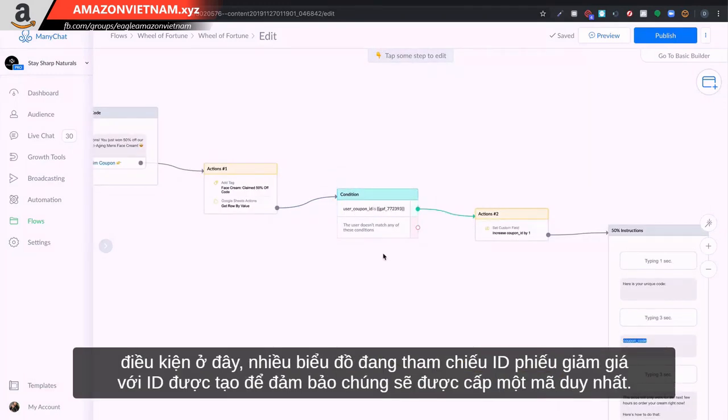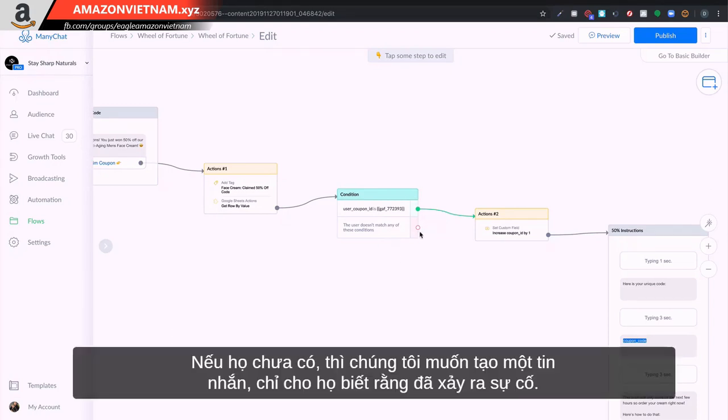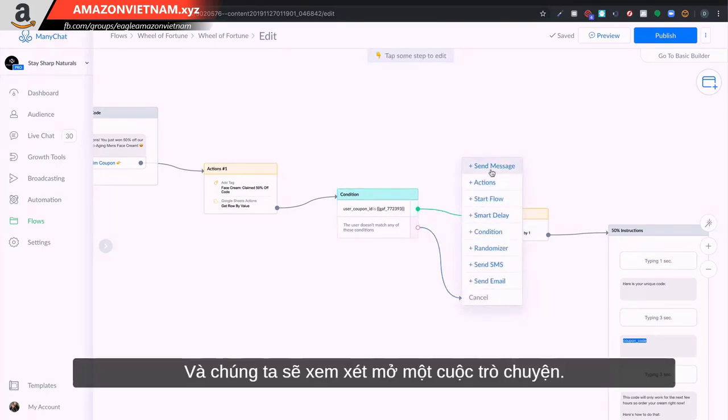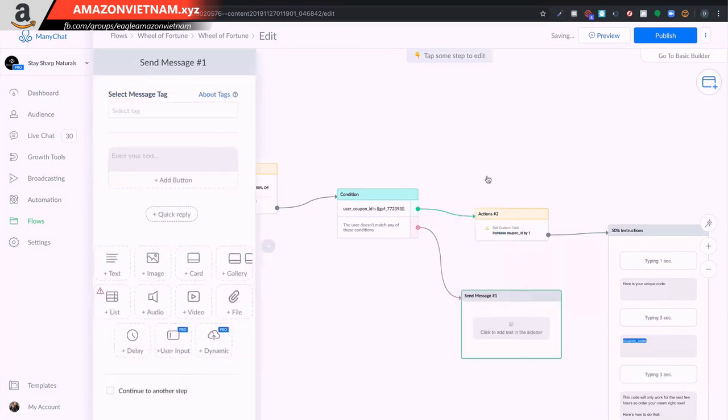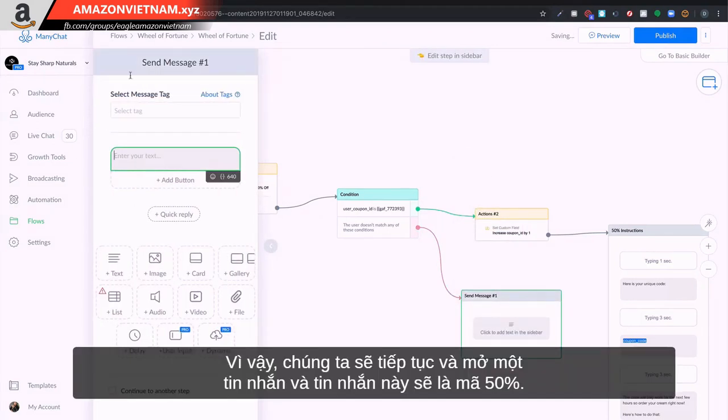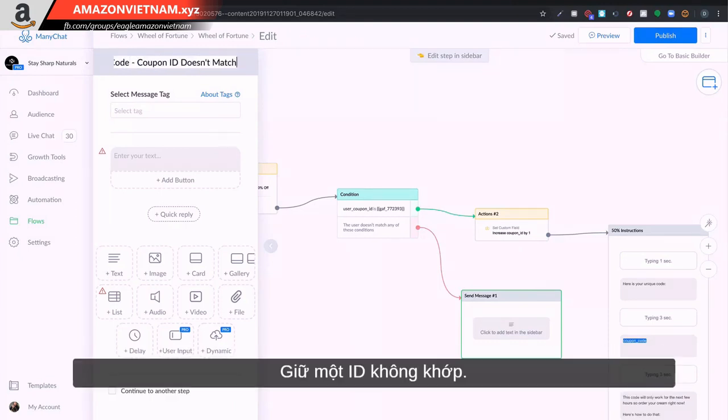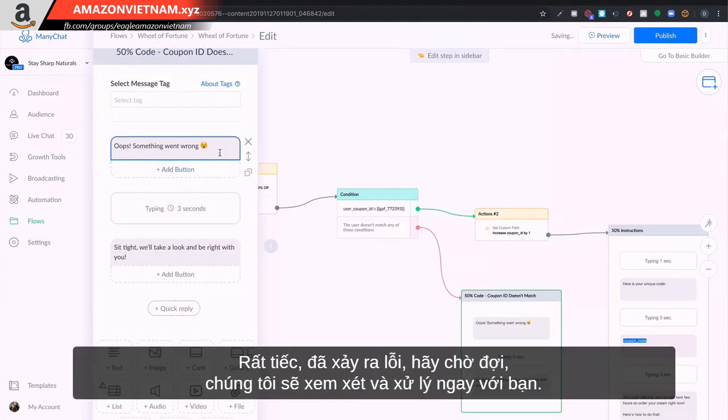Using this condition here, ManyChat is referencing the coupon ID against the generated ID to ensure they've been given a unique code. If they haven't, then we want to create a message just letting them know that something went wrong and that we will take a look and open a conversation. So we're going to open a message. And this message will be: 50% code, coupon ID doesn't match, oops, something went wrong, sit tight and we'll take a look and be right with you.